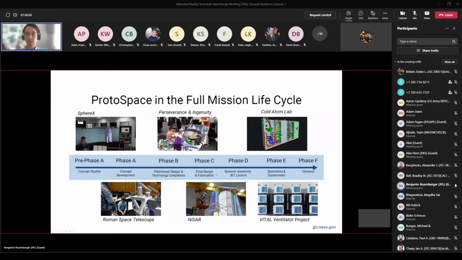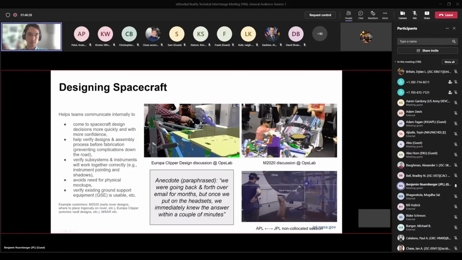And then later on, as you go further into actually fabricating and integrating all the different components of the spacecraft, folks like NISAR, which is a joint collaboration between NASA and the Indian Space Research Organization, they've been using it a lot in high bay clean rooms. And then a little bit in the operations phase, we've had some work with Cold Atom Lab on the ISS, and then I'll mention a little bit later about the Vital Ventilator project related to the pandemic.